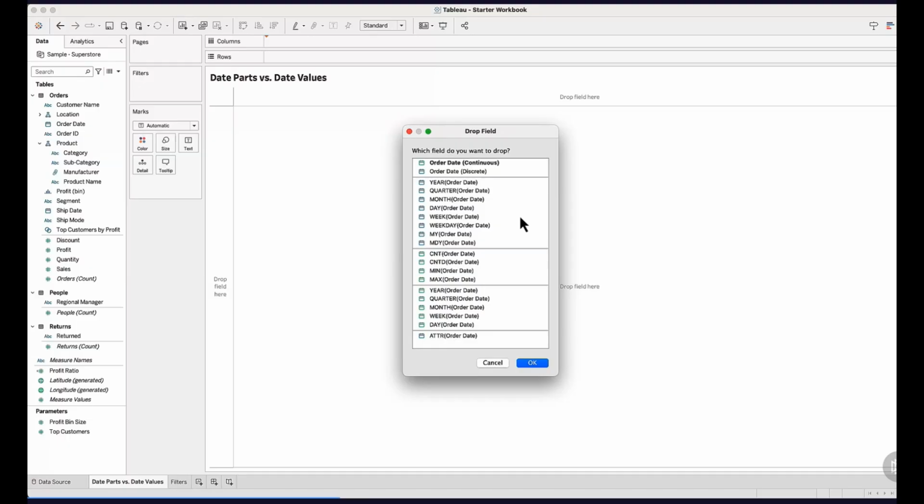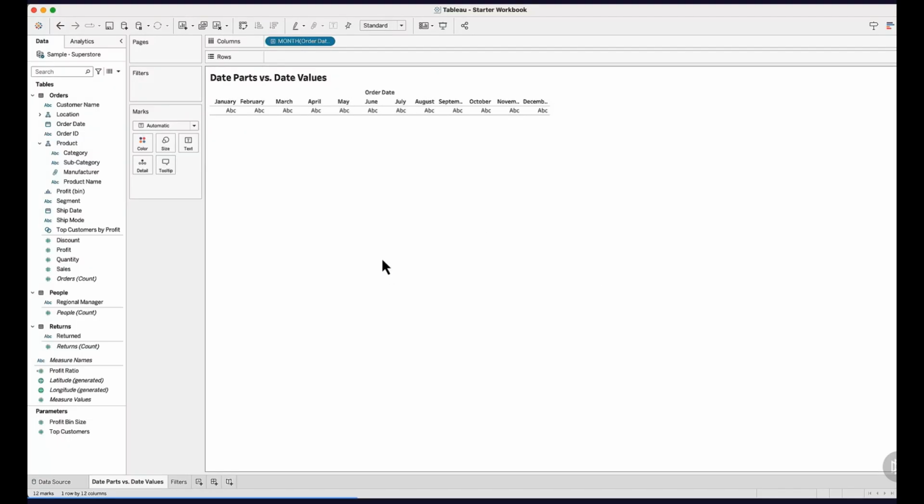Click on the month of order date date part. Date parts return part of a date. On the canvas, we have our month names listed. Now don't let this fool you though. We still have many years of data in this view.